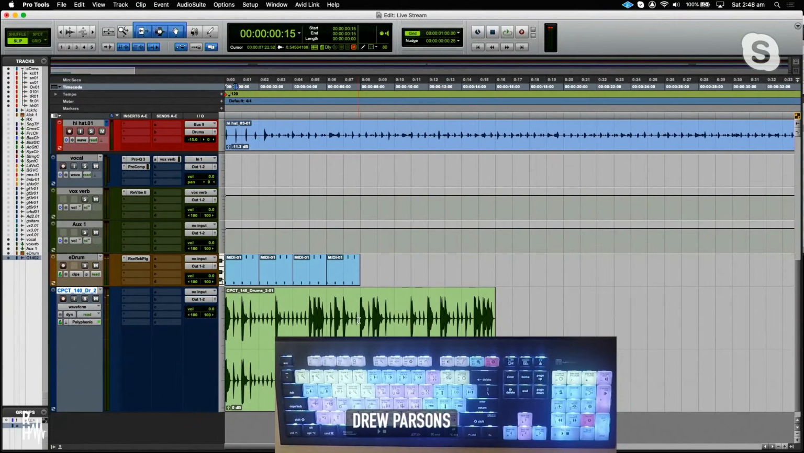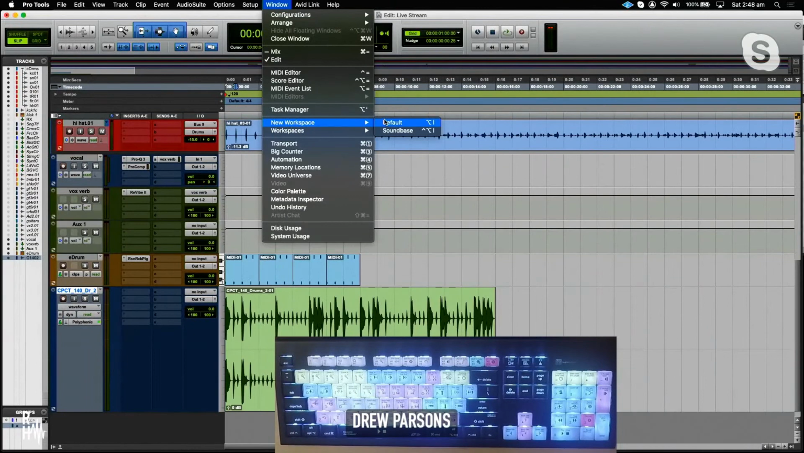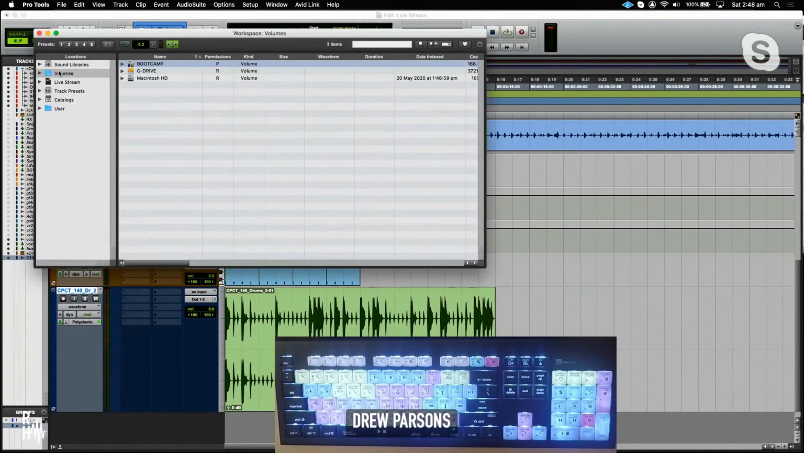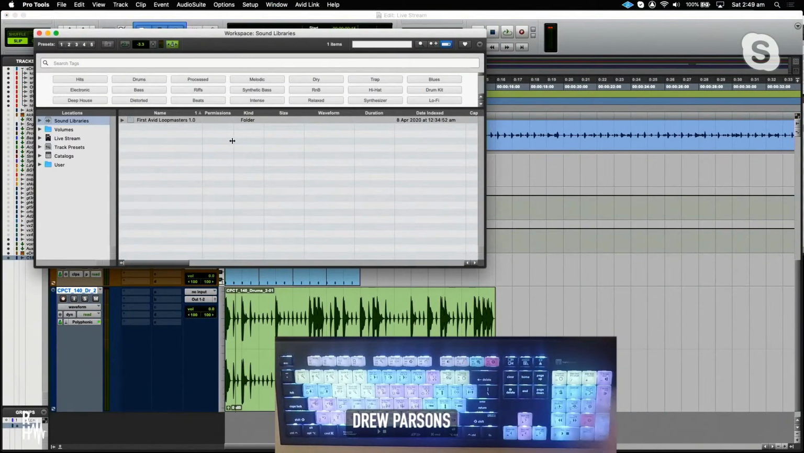Nice one. If you've got percussion or loops, there are so many websites where you can download sample libraries of loops and just chuck them all into Workspace. Go up here, it's in Window, go to Workspaces, get that open, go into your sample library and just start dragging in and making all these really cool songs.